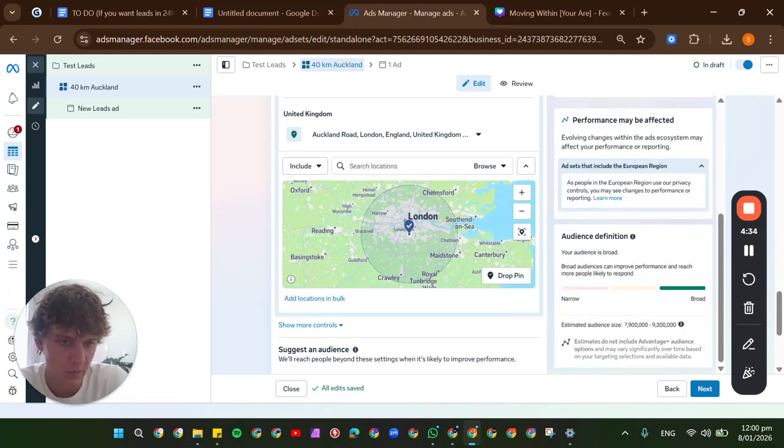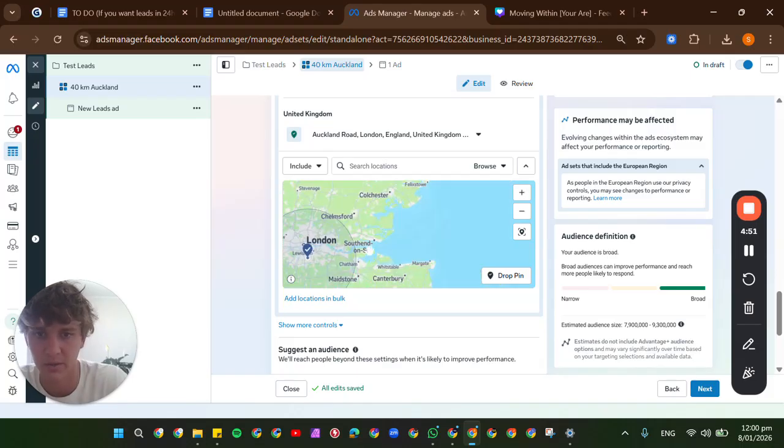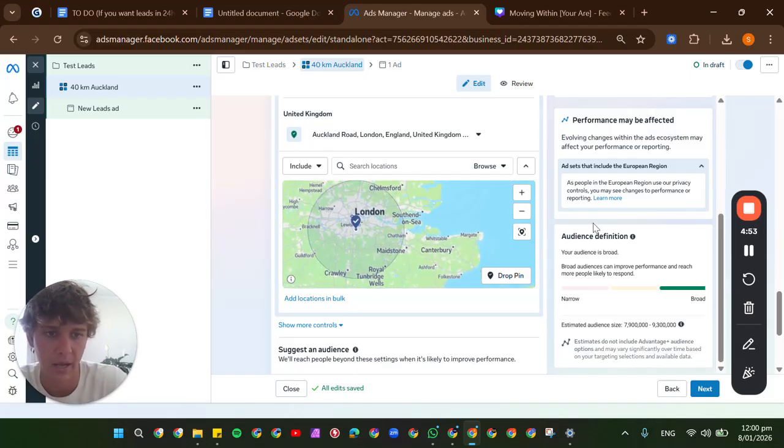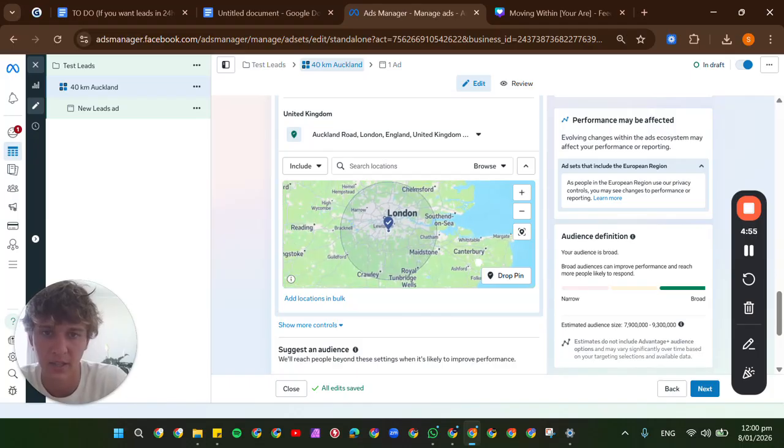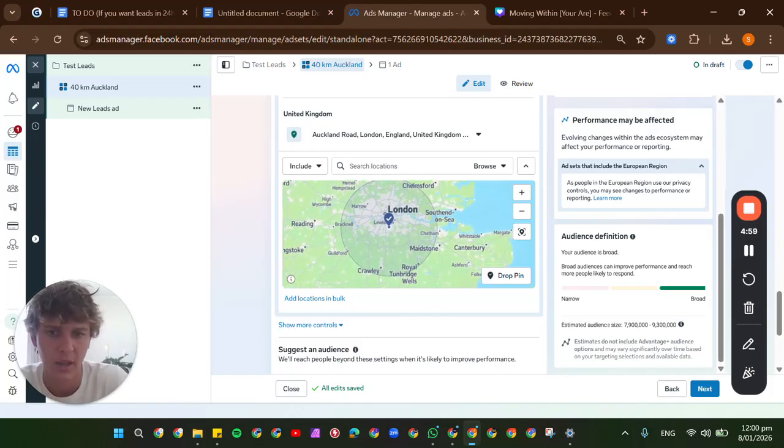So this is the estimated audience size. Actually, going back on what I said, you don't want to have it too large. If you're not going to take jobs from somewhere like Crawley, if you're not going to drive there to take someone somewhere else, then obviously you don't want that in there. But the bigger the audience, the better the ads perform. So if you don't mind driving a little bit further, that's perfect.